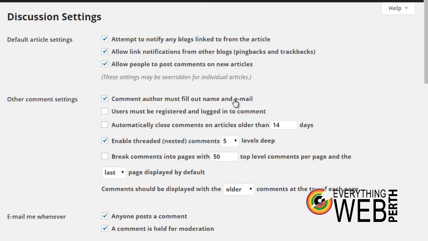So as you can see, if you have this checked, which is checked by default, it says comment author must fill out name and email. In other words, people have to fill out their name and email in order to create a comment. And if they don't, then they cannot create a comment. Now, you got to keep in mind that there are spammers out there who are looking to spam your WordPress site.